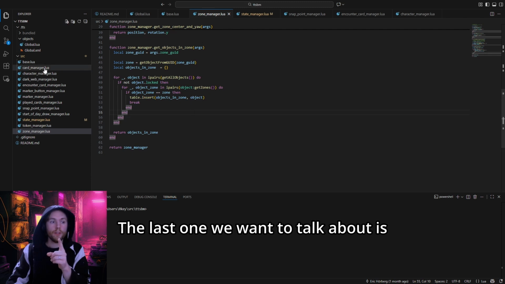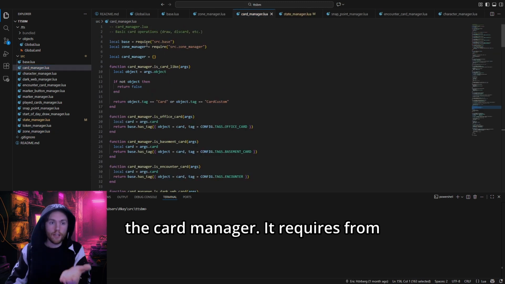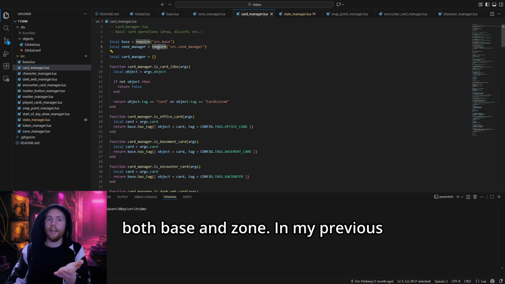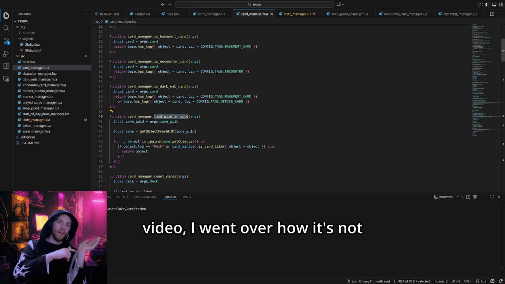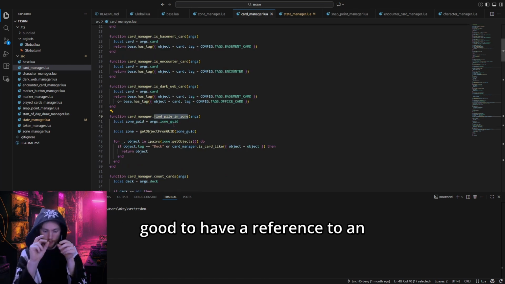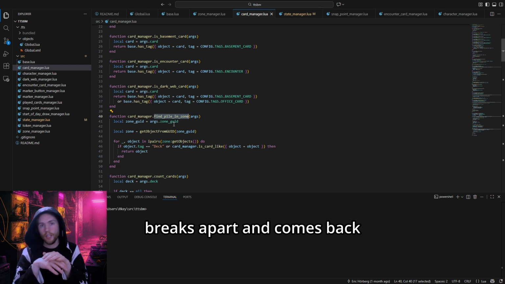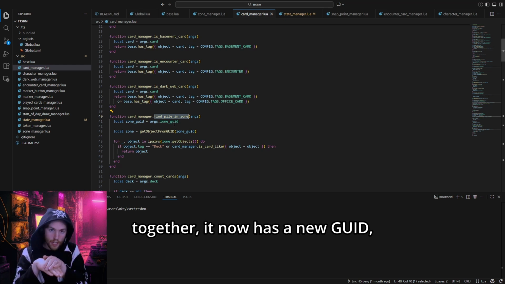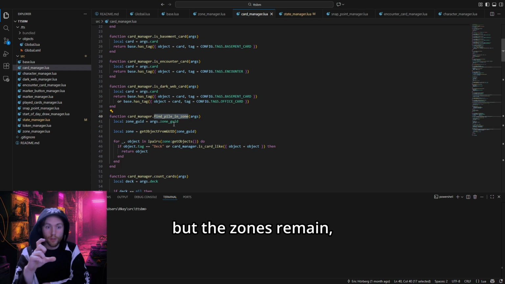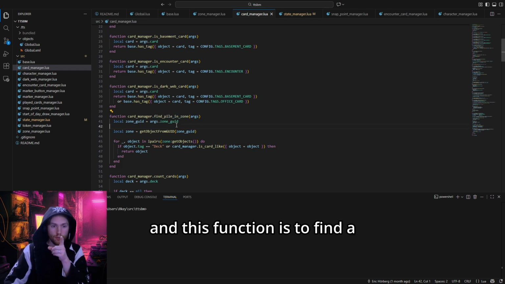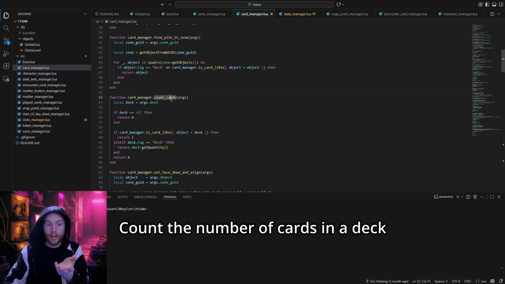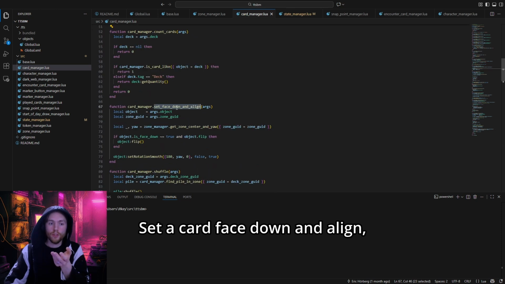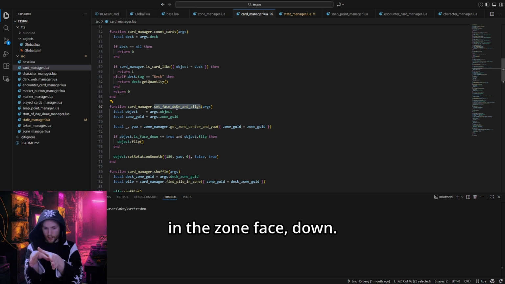The last one we want to talk about is the card manager. It requires from both base and zone. In my previous video, I went over how it's not good to have a reference to an actual deck, because if the deck breaks apart and comes back together, it now has a new GUID, but the zones remain, and this function is to find a pile in a zone. Count the number of cards in a deck, set a card face down and align. It's going to put the cards in the zone face down.